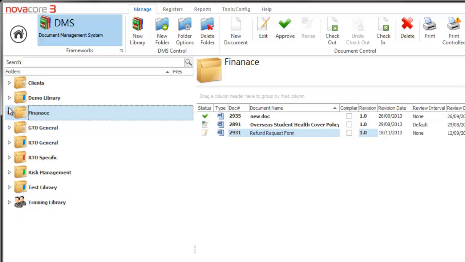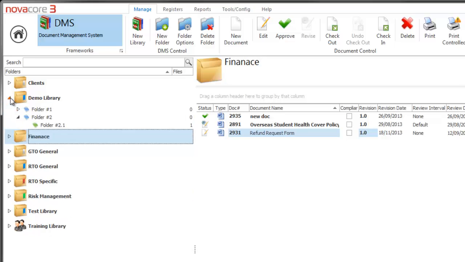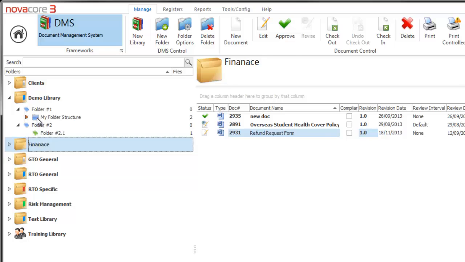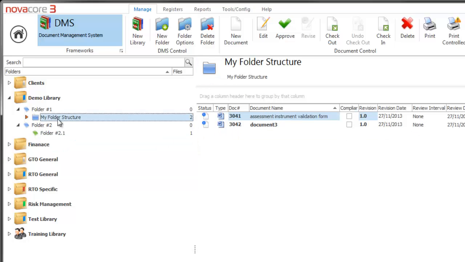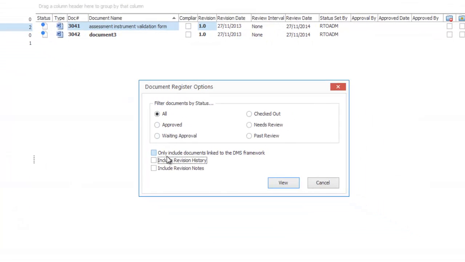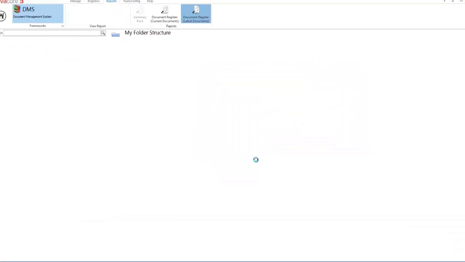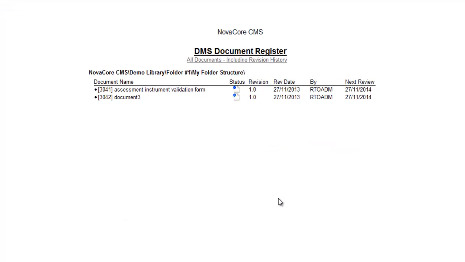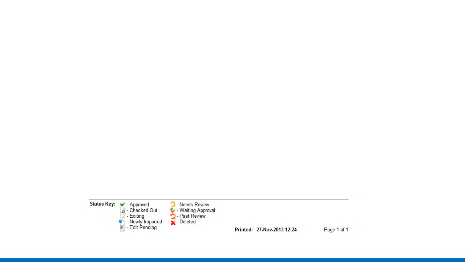So if you choose a library level folder, so the demo library, and in there I want to print a report on my folder structure, I simply highlight my folder structure, go to the reports and choose document register, latest documents, include my revision history and notes, and click view, and here's a detailed report of that particular folder and all the documents that are in it, including the document number and name, its status, its revision date, who it was reviewed by and when its next review is, and there's a key at the bottom to let you know what all those symbols mean.